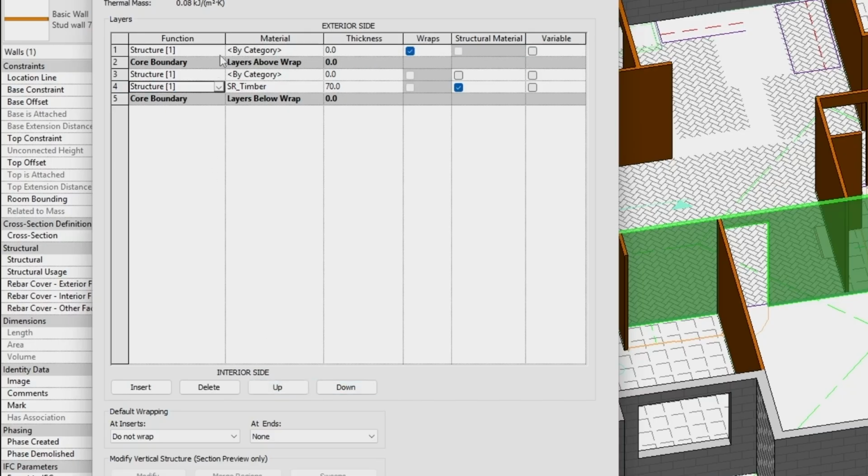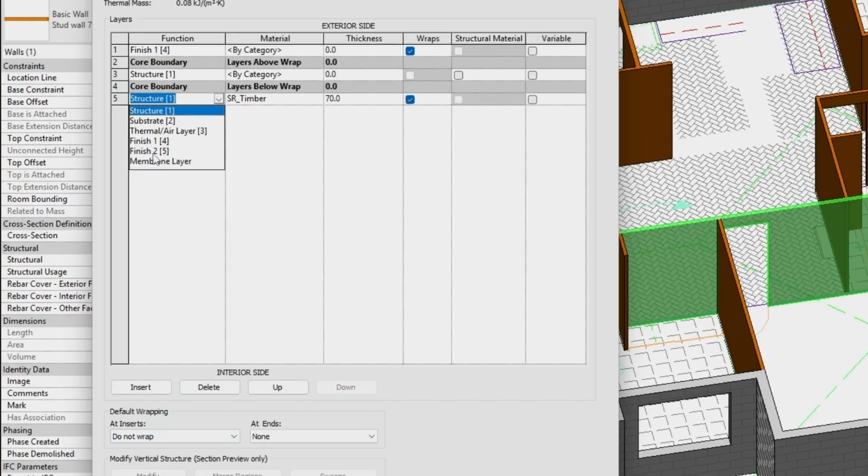Next, I'll select the first layer and use the Up button to move it outside the core boundary. Then I'll change its function to Finish 1, and now I'll do the same thing on the other side. I'll move this layer below the core boundary and change its function to Finish 2. Finally, we need to change the material as well, since these layers will also be timber.